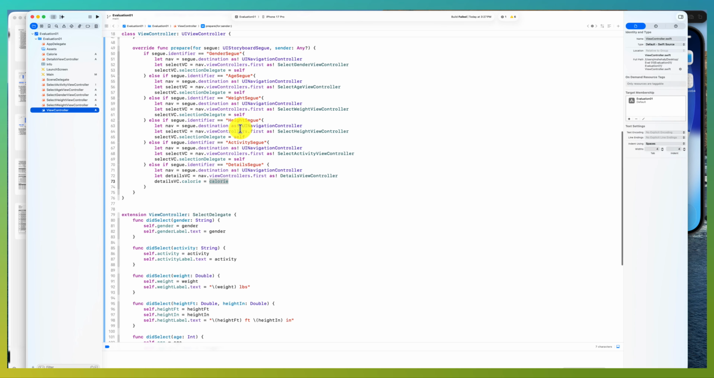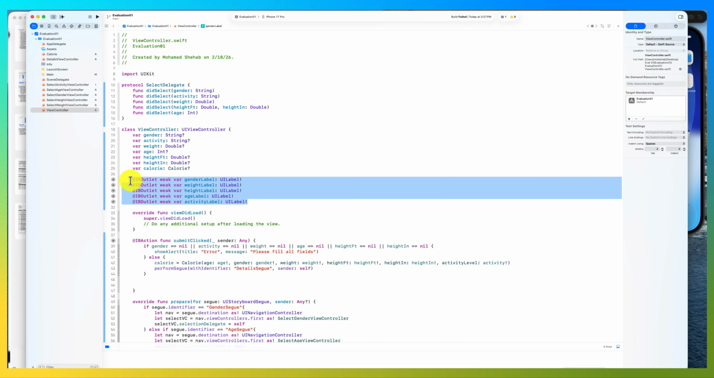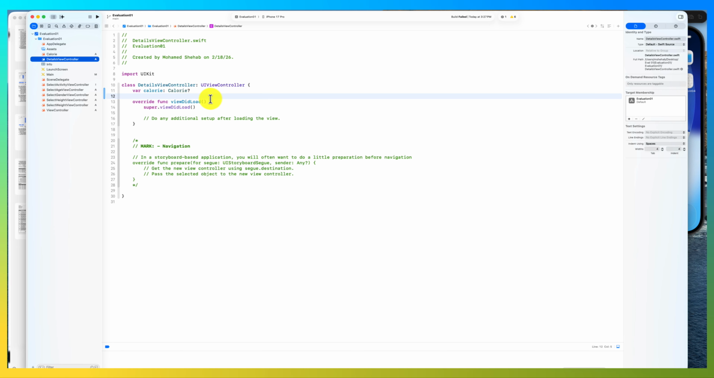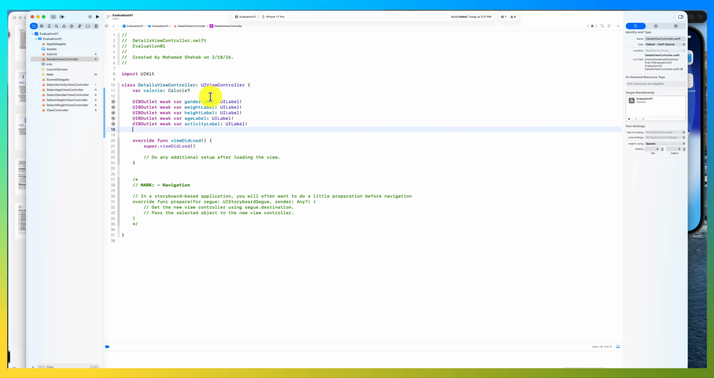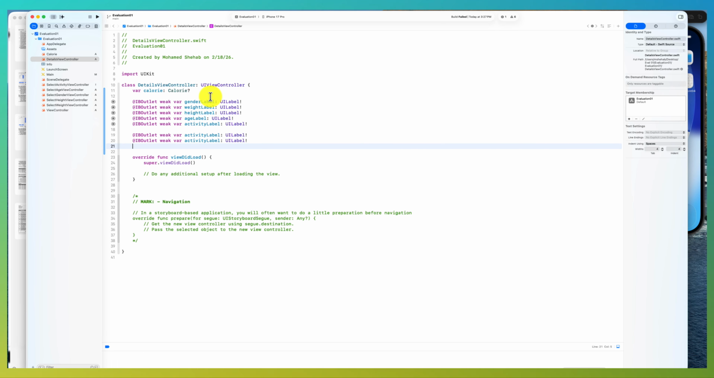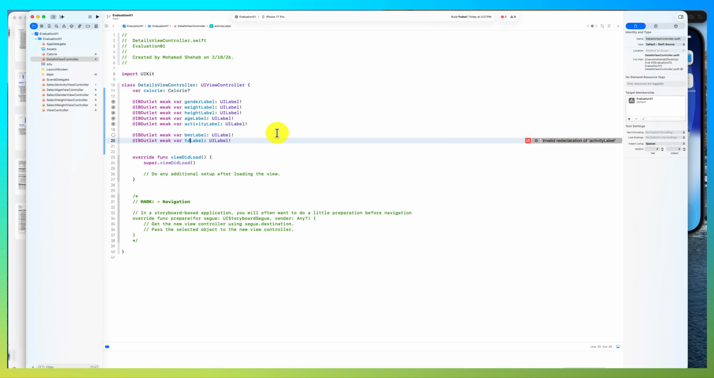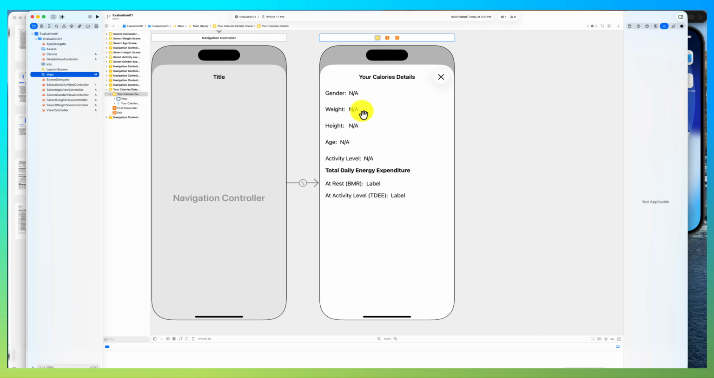Now I'll go here. I'll copy some of the labels that we have here to details. Gonna paste them here, and then maybe add 2 more. One of them is the BMR, and then what's the other one? TDEE. So I have the labels for both. Now we go back here to the main and see if they're wired.